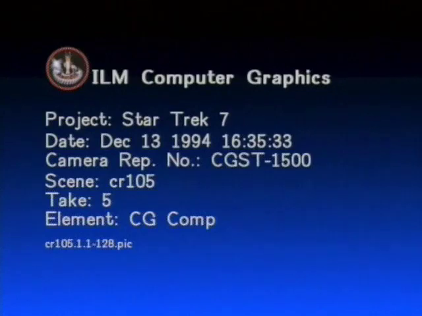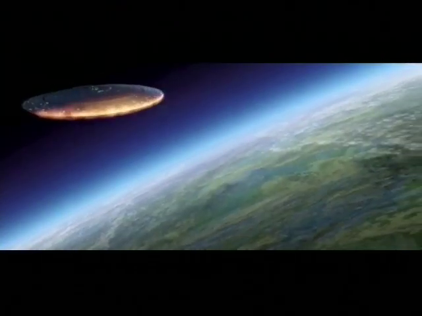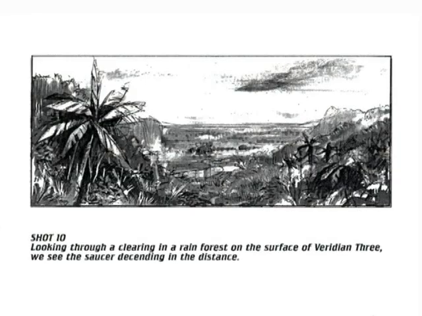Next, we add the background elements. These will include fiery effects on the leading edge of the ship, a matte painting of the planet, the atmospheric glow around the planet, and any light effects on the planet's surface. The next event is the saucer plunging toward the surface of the planet.